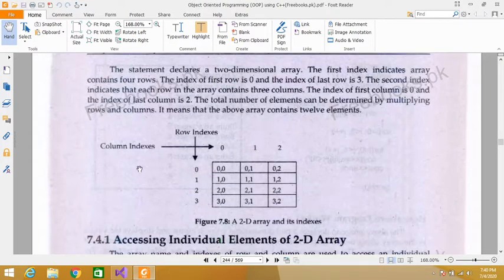So see, column 0, column 1, column 2. Similarly, row 0, row 1, 2, 3. This is the row index and this is the column index. So first, row 0, column 0. First the row number, then the column number. Then row 0 and column 1. Row 0 and column 2.